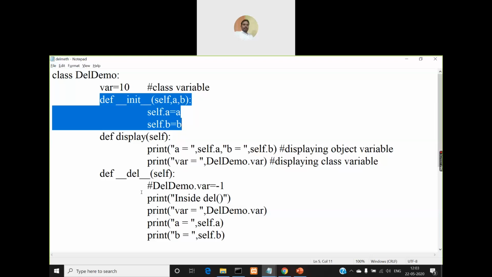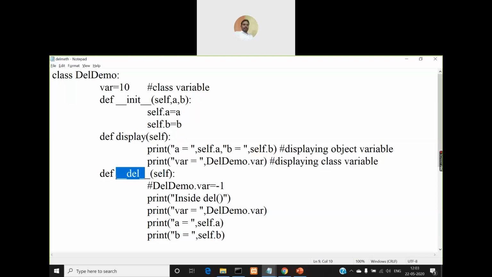The method must be defined as double underscore del double underscore. Just like for the init method, you have a preceding double underscore, and you also have a trailing double underscore after the init method name, right? In the same way, you have to use double underscores before and after the method name del here. This also receives one self parameter. A constructor may receive self as well as any other objects. It depends upon the user's wish.